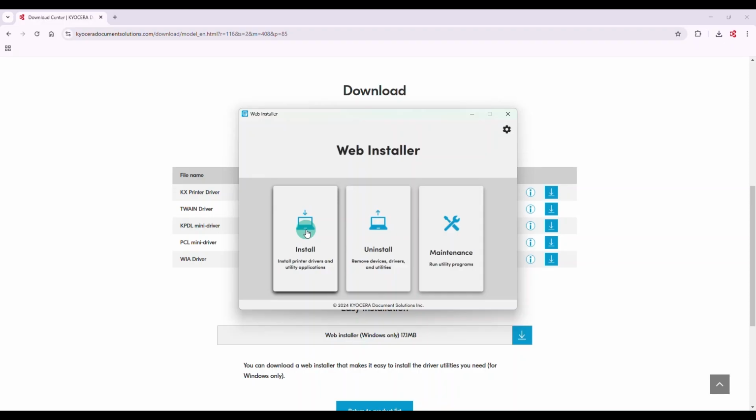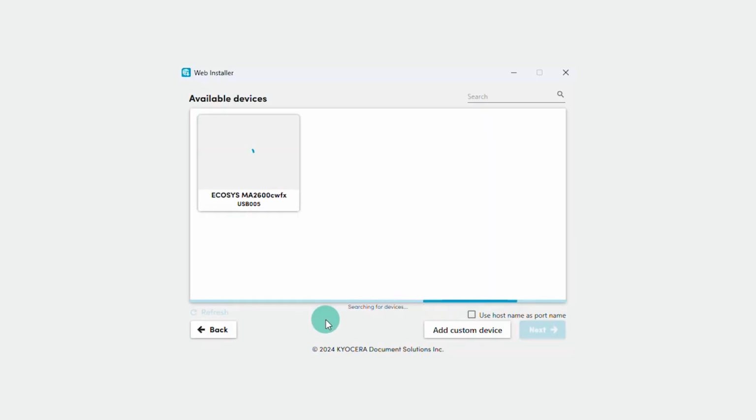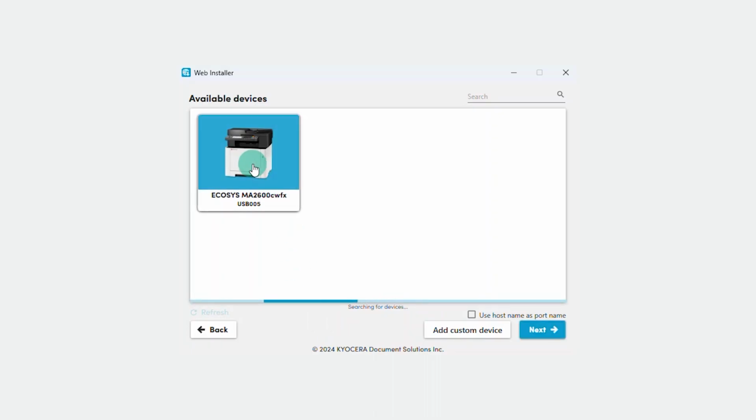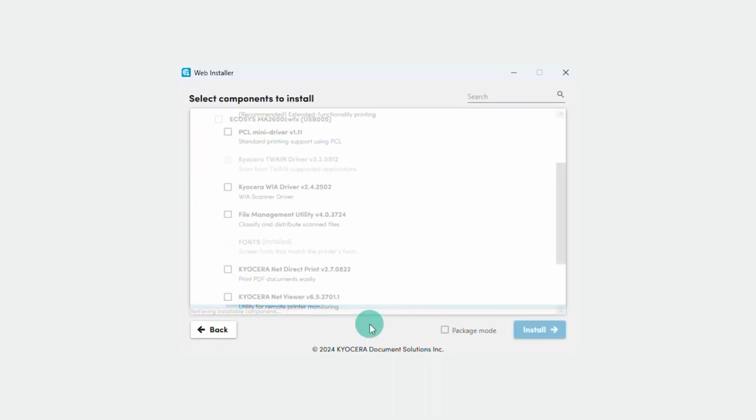There are three options: Install, Uninstall, and Maintenance. Click on Install. The web installer will begin to look for devices. Locate and click on the EcoSys MA2600cwfx option with the USB listed. Click on Next. The available components will begin to appear.